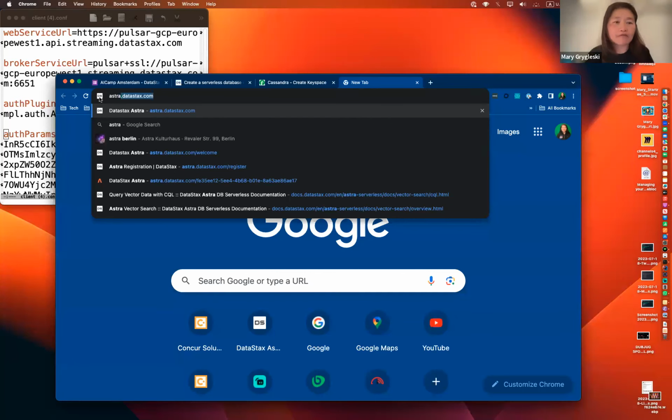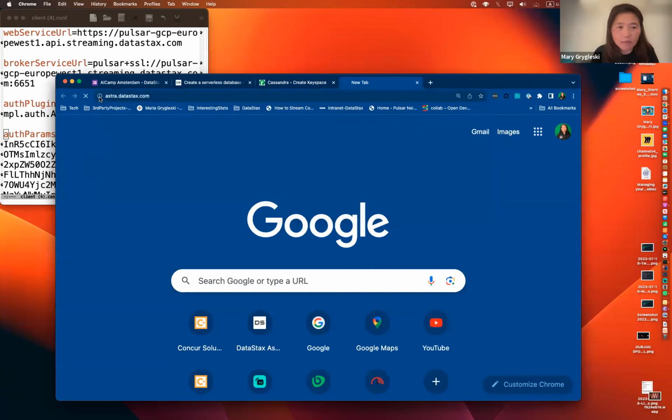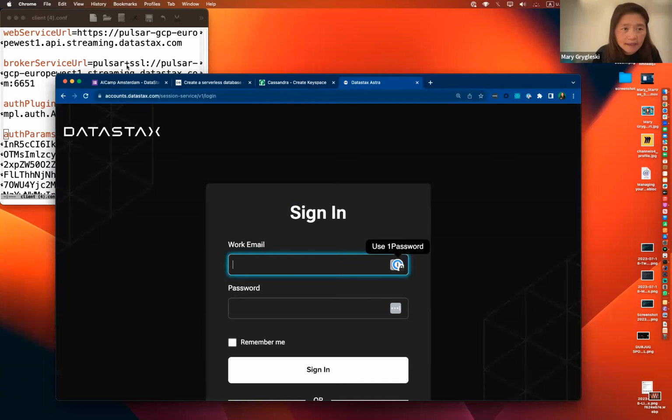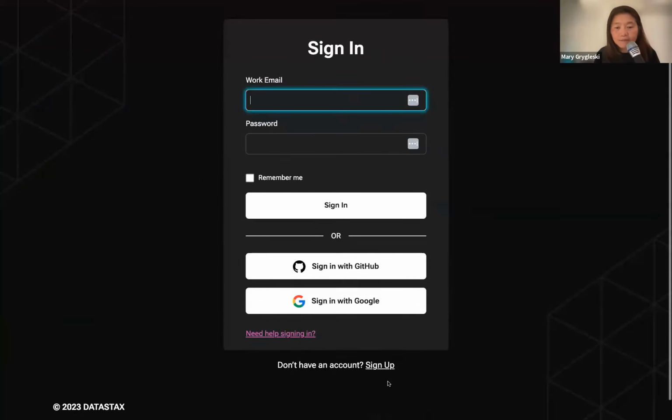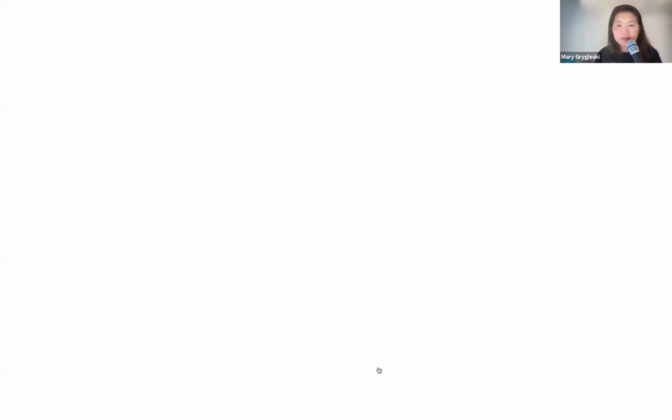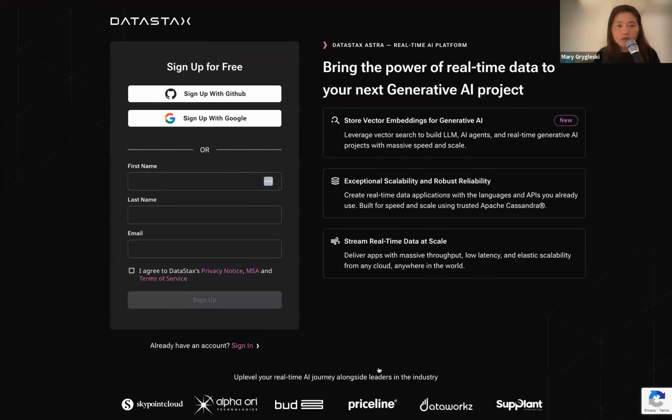I'll give you these cards too, where you can sign up for our managed cloud platform. astra.datastax.com is where you go. As I mentioned, you can sign up for it, and if you're brand new, it doesn't require your credit card. You just enter your first name, last name, and email. That's it, and you can quickly sign up.